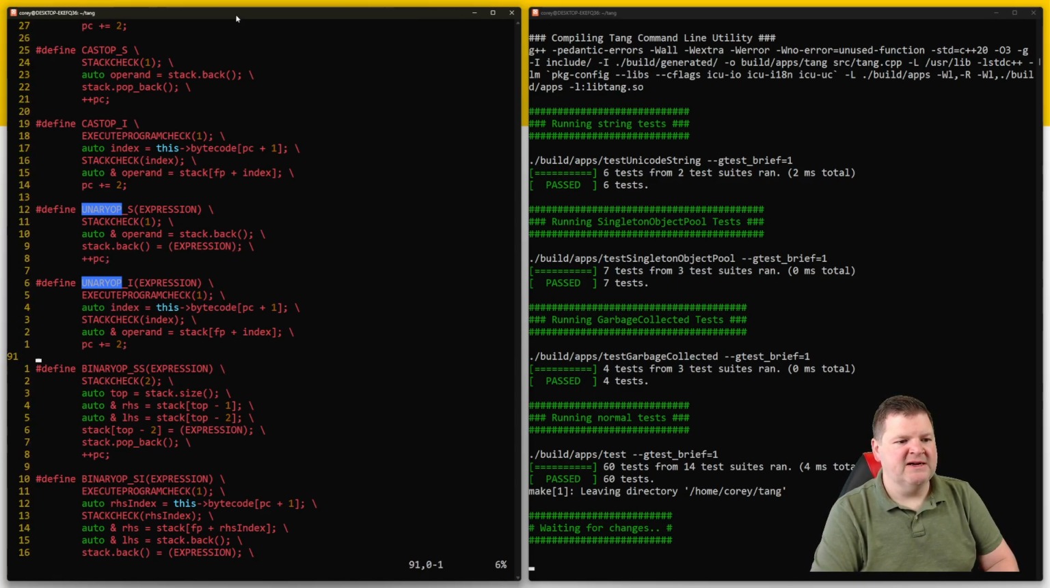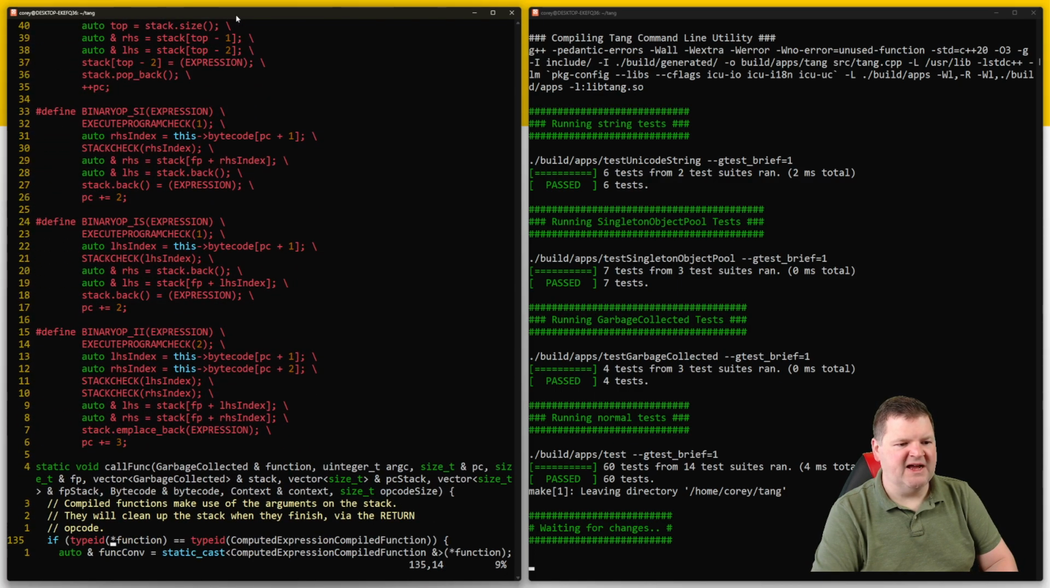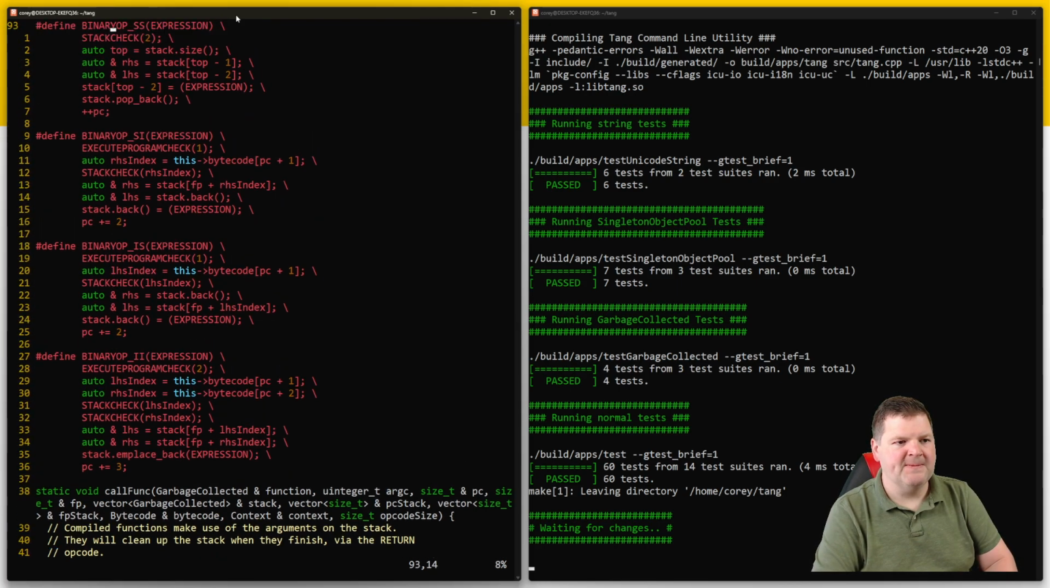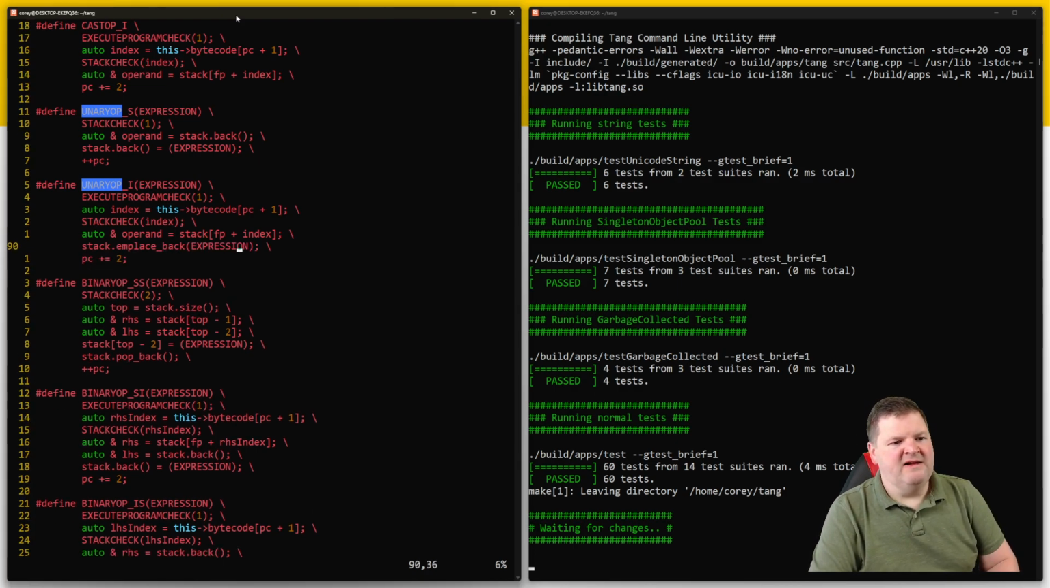How about this one? We can grab a copy of, oh no, wait, the index is that. We've got to check the index. That's correct. And then the operand is the stack of that. And now we need to stack dot, and I'm going to scroll down to see what I did in the II here. Emplace back. There we go. Just grabbed it. Of expression. Yeah. Is it that simple? I feel like I'm missing something.